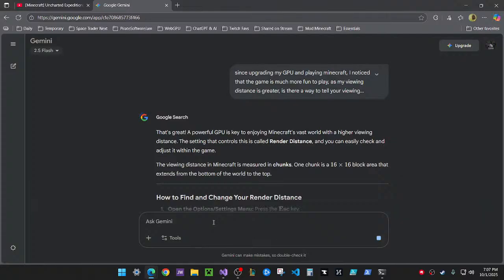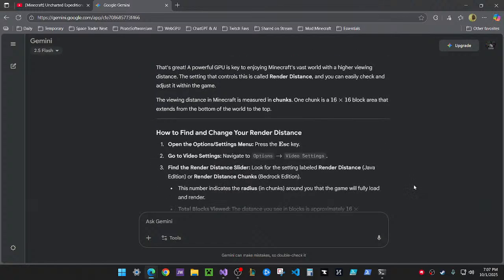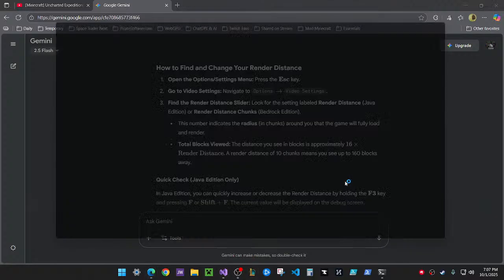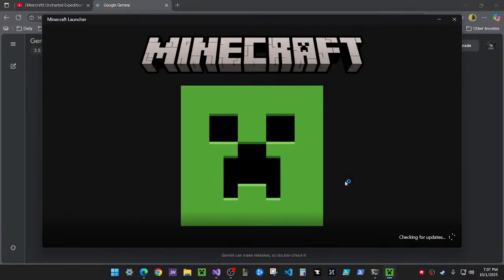That's great. A powerful GPU is key to enjoying Minecraft's vast world with a higher viewing distance. The setting that controls it is called render distance. You can easily check and adjust it within the game. The viewing distance in Minecraft is measured in chunks. Okay. How to find it: choose options, video settings. It is in there. Okay, I'm going to load Minecraft. Loading Minecraft. Hold on. Son of a bean dipping flapjacks.